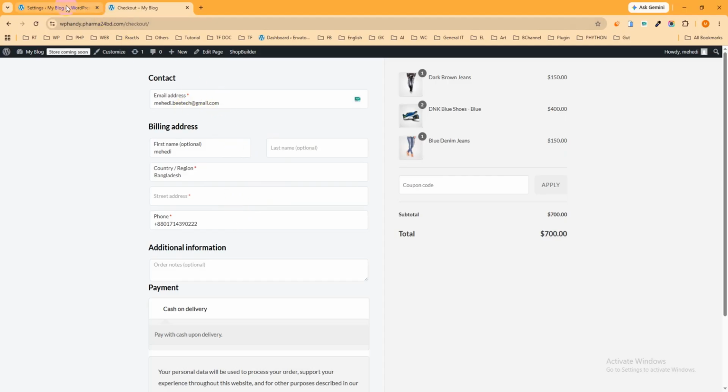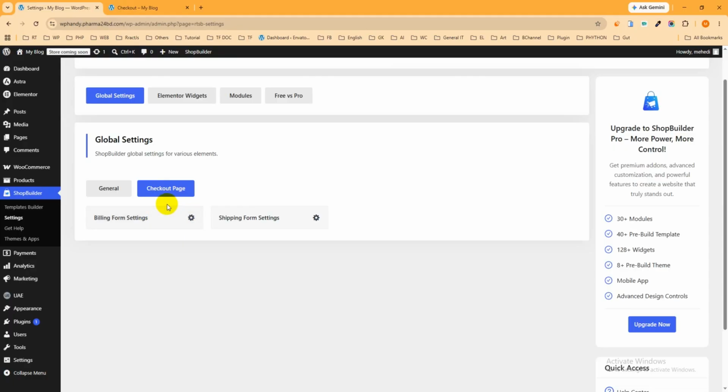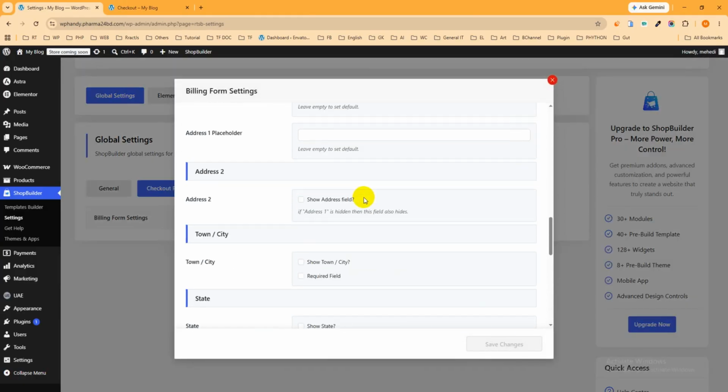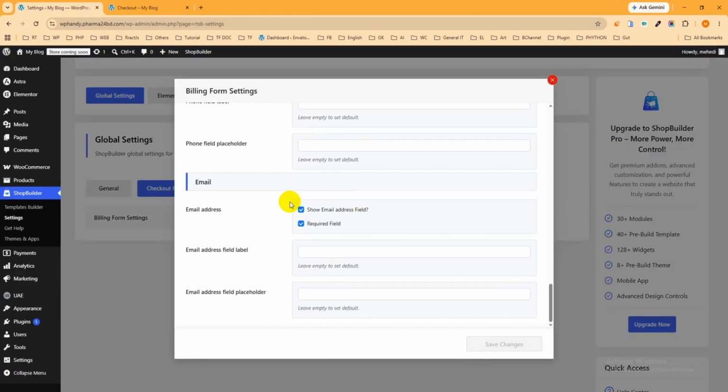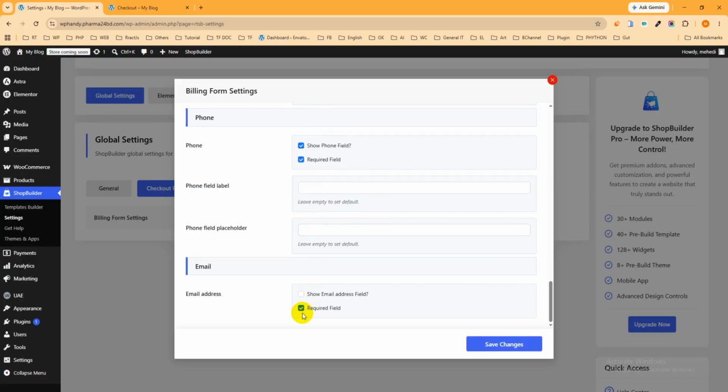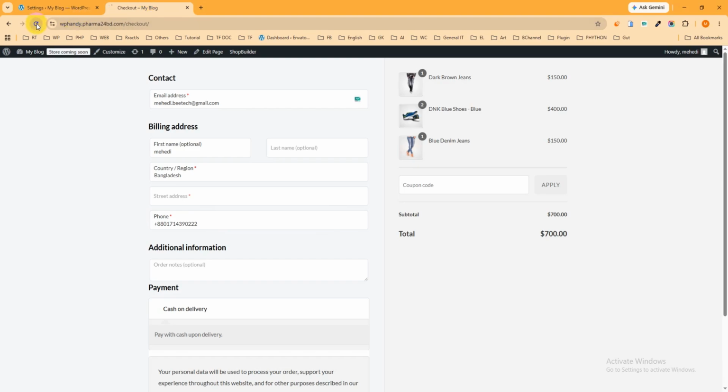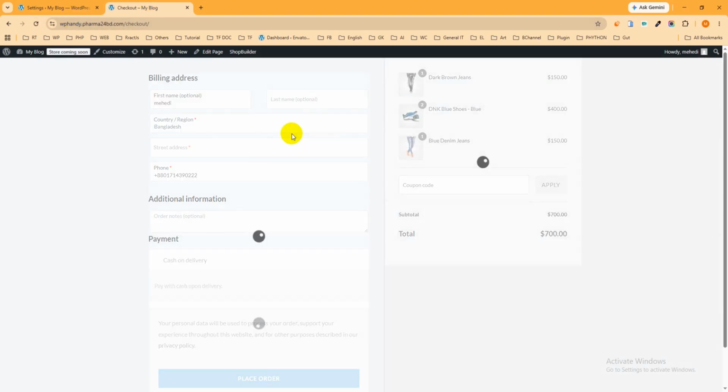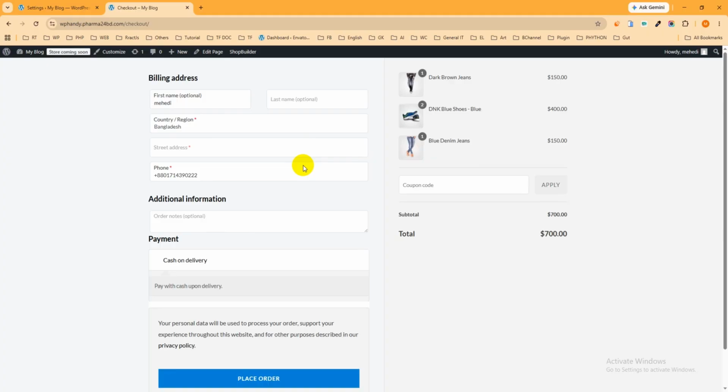So again, go to the settings panel, then the global settings, checkout page, then the billing form settings. Okay, scroll down, then the email address. This is the email address. Uncheck it. Save changes. Okay, reload this page and check it. That's great. As you can see, the email address field has been removed from here.